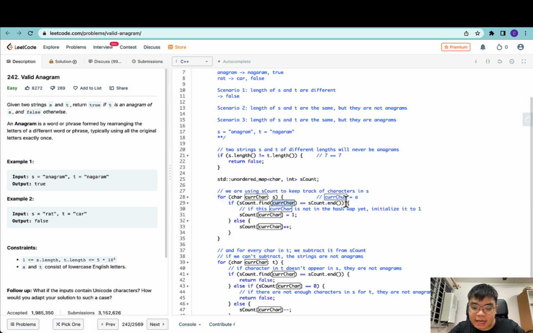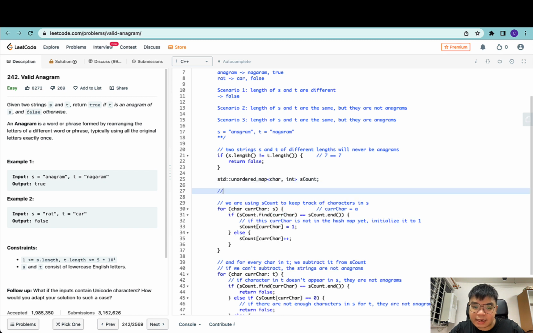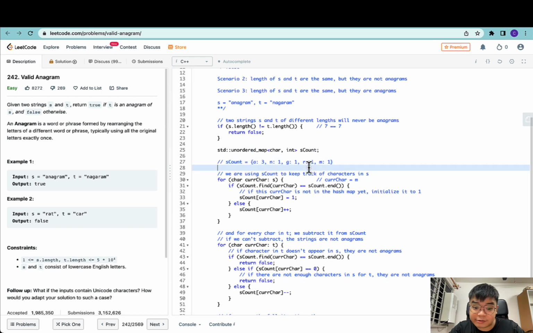Because A is not inside sCount, sCount will have A equals 1. Afterwards, we move on to the next one, we get N, and we put it in. For the third character, we increment it. Next we'll have G, then we have R, we have A as well, again, and finally the last character M. So our sCount dictionary will look something like this after this iteration.